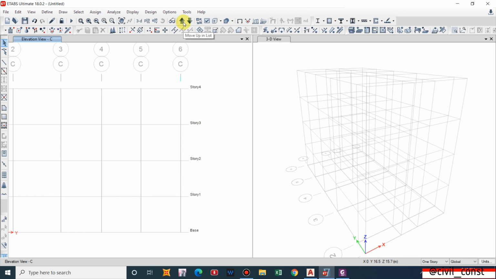So this is the first part, that is the grid formation. We have completed the formation of the grid. The next part will be defining the material properties, or the material that will be used in our structure.